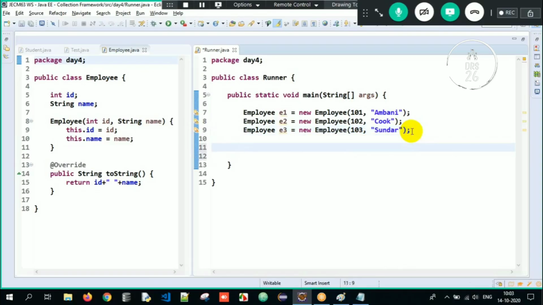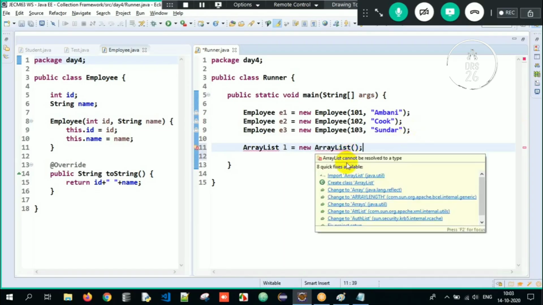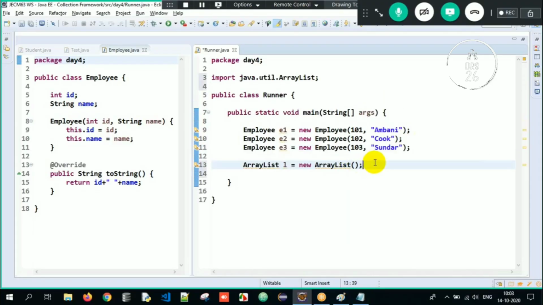Now here, I will create either a linked list, array list, vector, stack, whatever it is. It works the same way. But I'm just taking array list over here. It's not that I always have to make use of array list. You can make use of linked list, vector, stack, whatever you want. So you will create an object of array list over here. Now I have to import the array list from the java.util package because it's a predefined class.